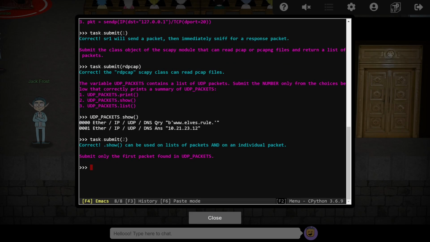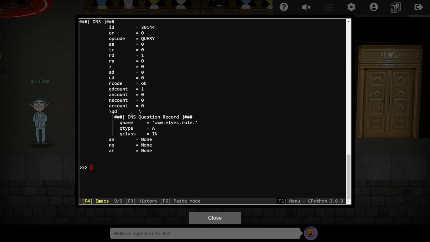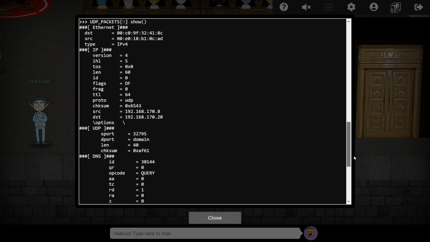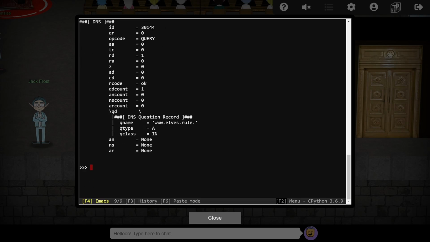Question 7 digs deeper. How to show details of the first packet. We can call the show function of a specific array element for more details like so. This particular packet appears to be part of a DNS request, and we can see the various encapsulation layers of UDP, IP, and Ethernet above.